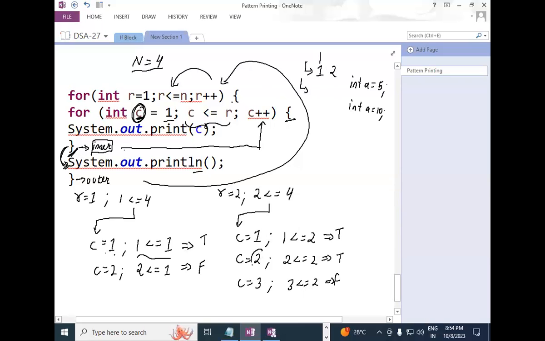So do you get it? Whatever value of C we are displaying, we traced it for R equal to 1, R equal to 2. I think for R equal to 3, it will also follow the same logic, right? So do you get it? This is how you should trace.